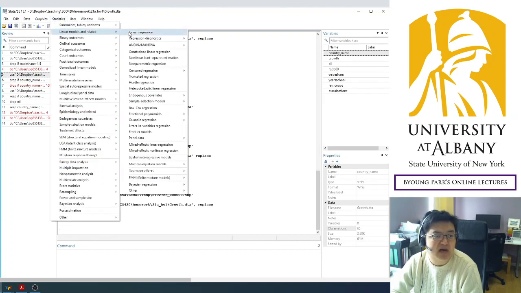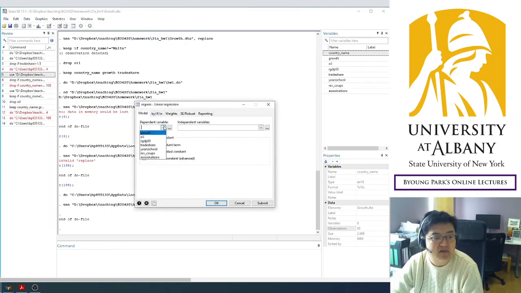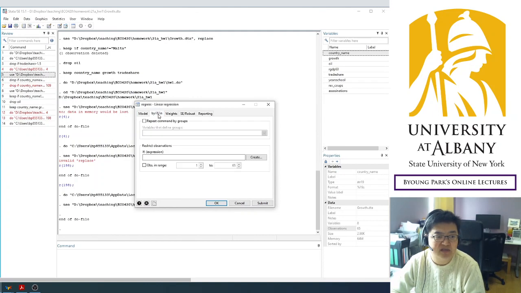So I'm going to estimate a regression model, pretty much the same regression model. Click regression. Dependent variable is growth. Independent variable is trade share. So far everything is exactly the same as what we have done, including Malta, but we are going to this option, and I'm going to restrict observations. So there are many other options, but we need this.